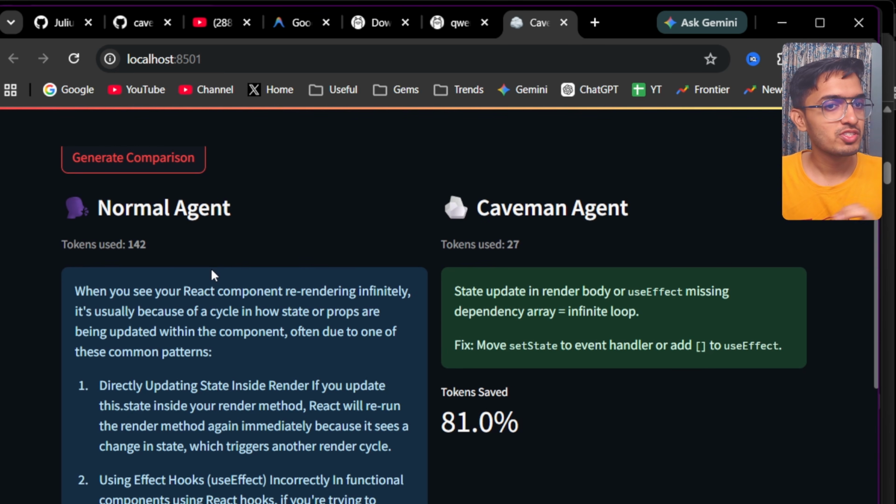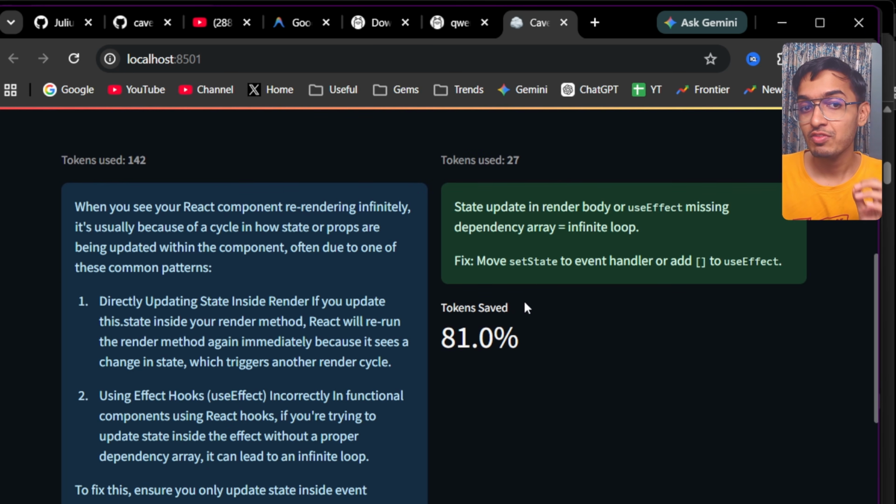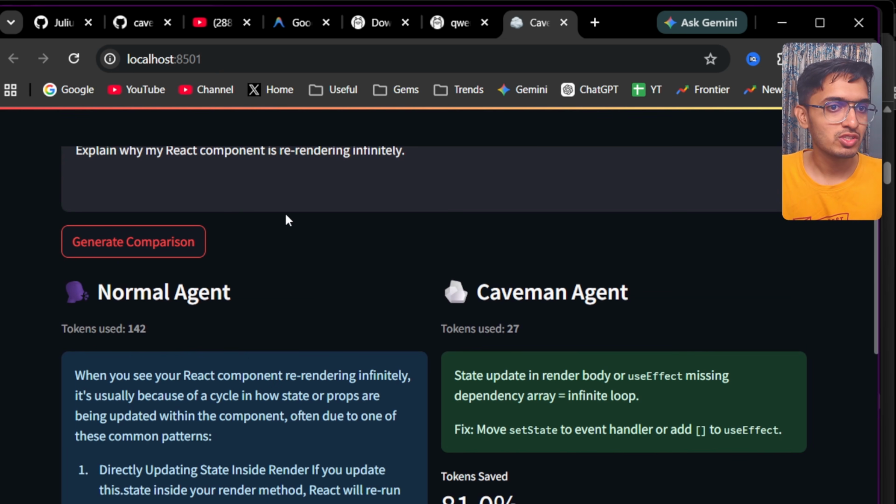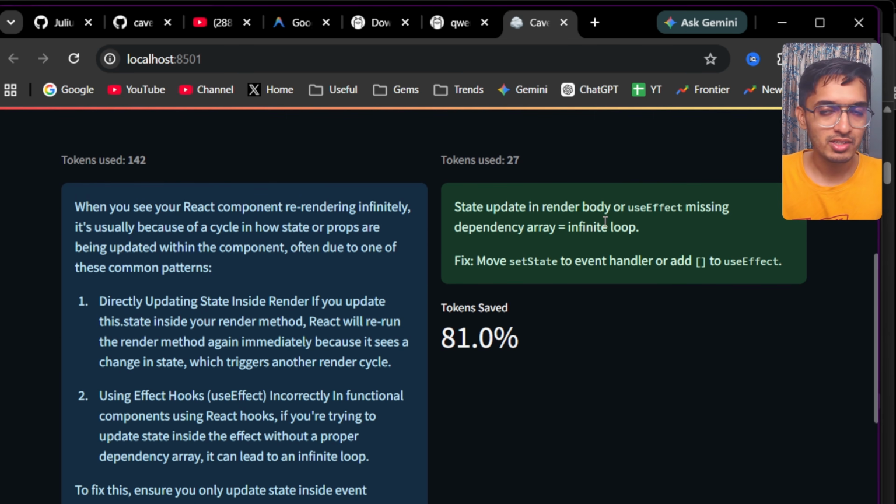So now the responses are generated. In the normal agent, we are using 142 tokens, while the Caveman agent is using just 27 tokens. So there is an 81% token saving on the same question that we gave to both the normal and Caveman agents. The Caveman agent directly gives the response that the state update in the render body or the useEffect is missing the dependency array, which causes the infinite loop. To fix this, just move the state to an event handler or use square brackets in useEffect.